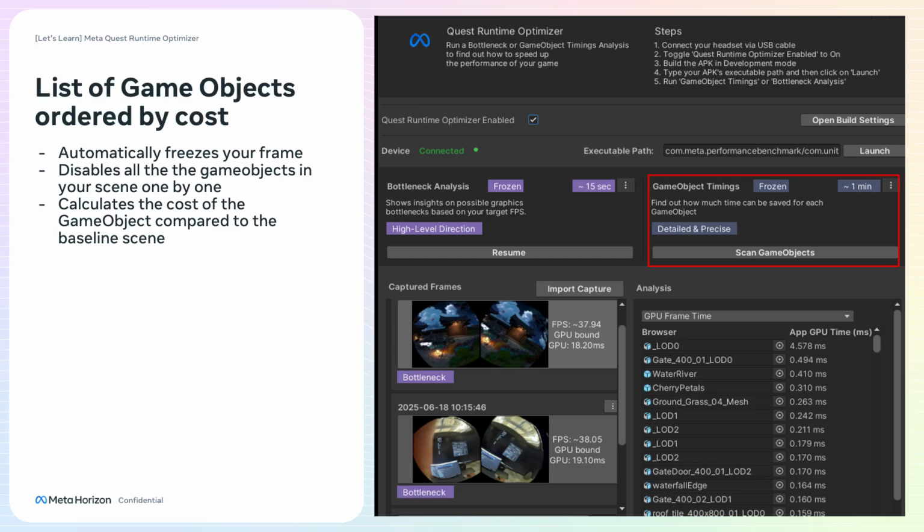The idea is that whenever you click on Scan Game Objects in the highlighted red square, we'll run an experiment in the background. This is just a little bit of context if you're running this tool. We freeze all the resources of your operating system, we freeze your frame, and we run an A/B test where we disable all the game objects in your scene one by one and calculate the cost of the game object compared to a baseline cost. That's how we derive the total GPU cost or CPU cost of a game object.